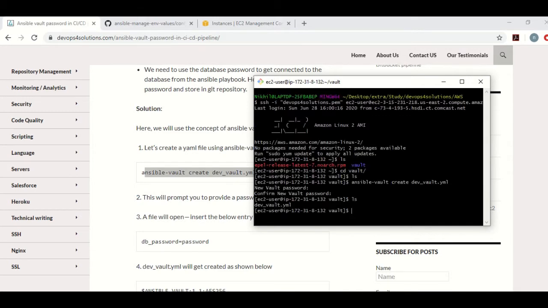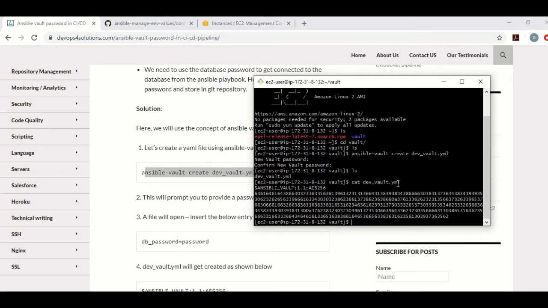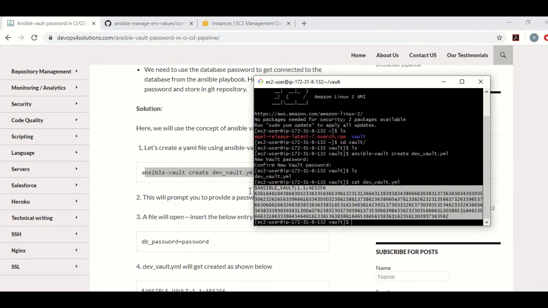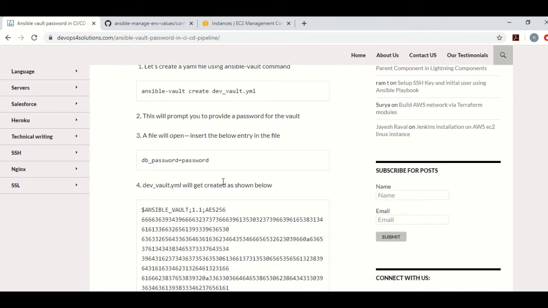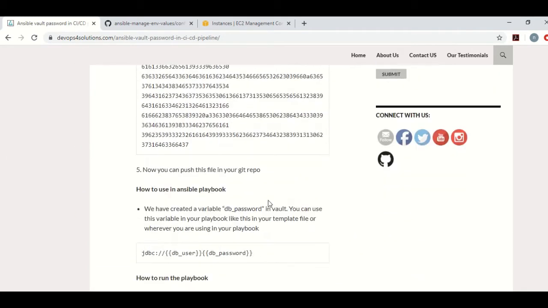So here you can see I have created this file. The dev_vault.yaml file got created and it is all encrypted. So that is how the file got created. Now I have put all the instructions here also. The vault file will get created as shown below. Now you can push this file in your Git repo.